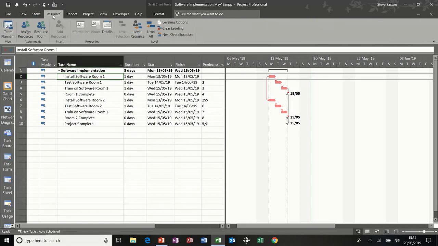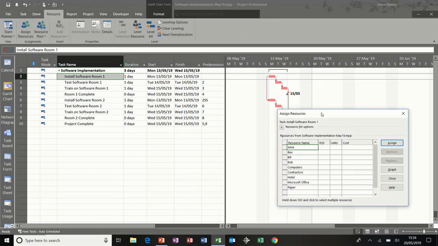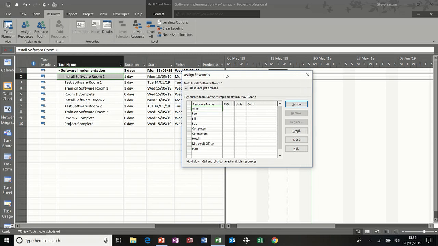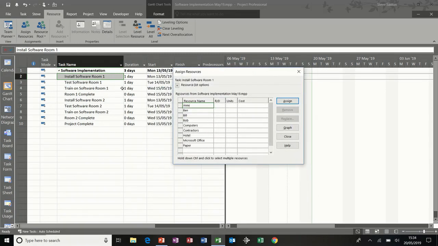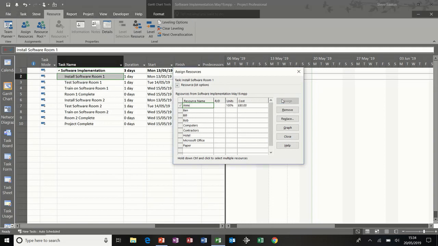resources to tasks. So I've clicked on the resource tab, assign resources, and there's my resources. It's not the only way to do it, but I like this box because this box floats on the screen. I can click down these tasks, the task name appears at the top, and then I can allocate resources. So on this first task, install software room 1, I want to assign Anne and Ben, 2 people, and 2 computers, assign.